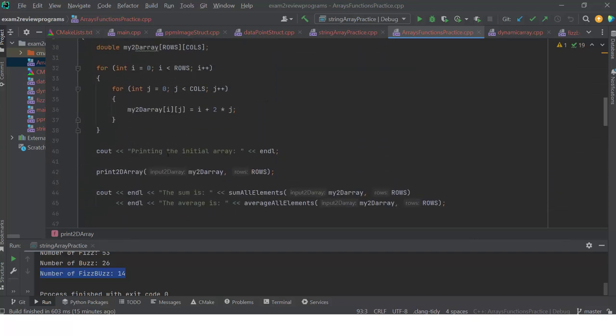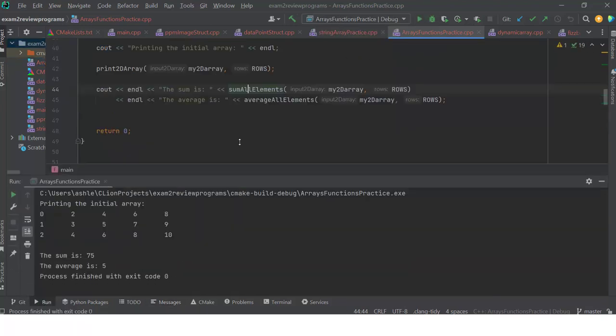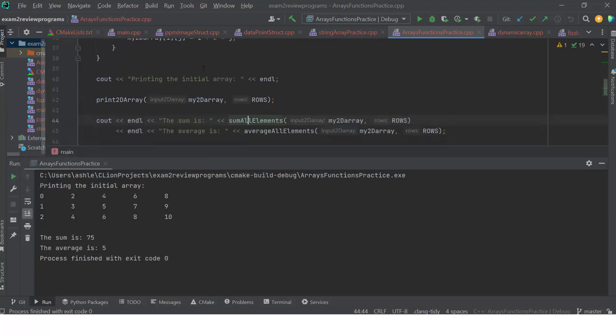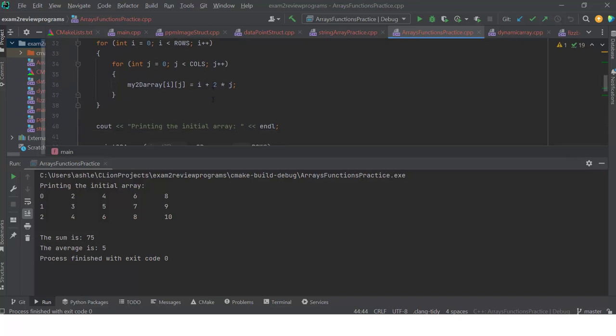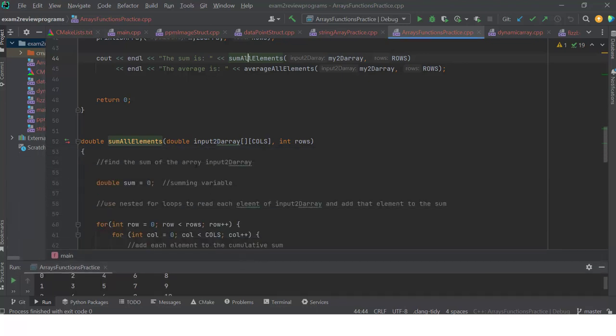Now that we've written those function declarations and definitions, let's test out this program by running the main function. And you'll notice we were able to successfully output the initial array. Notice it's initialized to contain some values here. And notice we're able to output the sum. We see our sum is 75, and our average is 5. So far our functions are looking good.